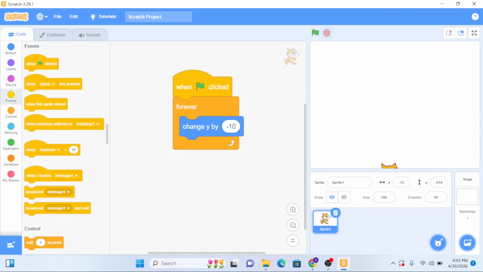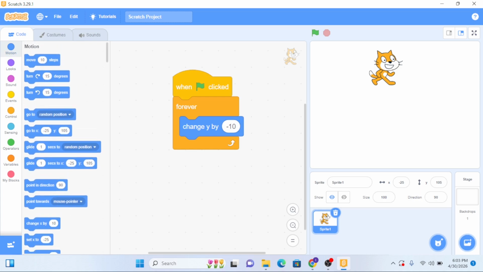Stop. Now let me set it to a point whereby whenever I click on the green flag, it has to be up here. So I drag my cat up. If you want to make sure your character stays in a particular position when you start, the easiest method I use is, the first thing I do is drag my character to where I want it to start from. When I take it to where I want it to start from, look at the x and y position here, and the ones on this code are going to change.